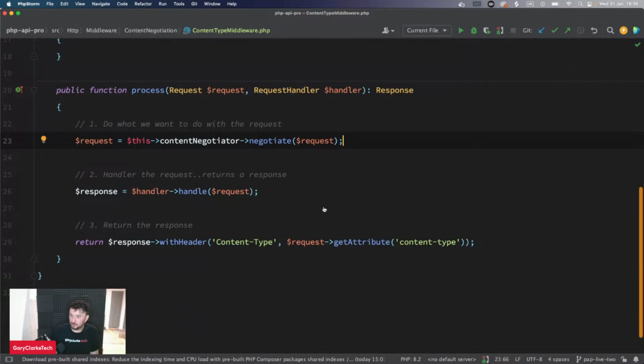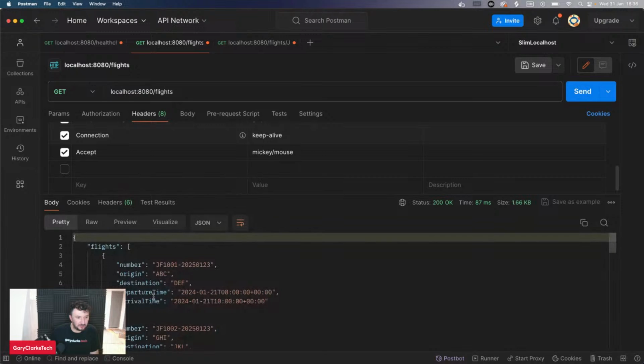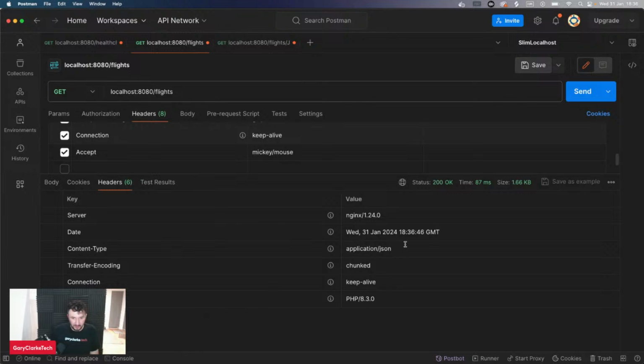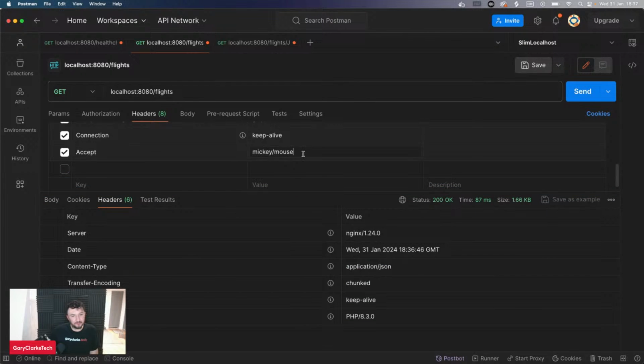Let's give it a go. So we're seeing some flights. Those flights, they're sort of being pretty printed. So that is suggesting that we are seeing JSON, and our content type header is set as application JSON, so that the entire thing has worked there. Let's ask for Mickey Mouse and then text HTML.